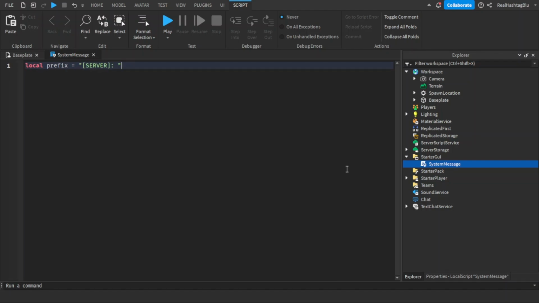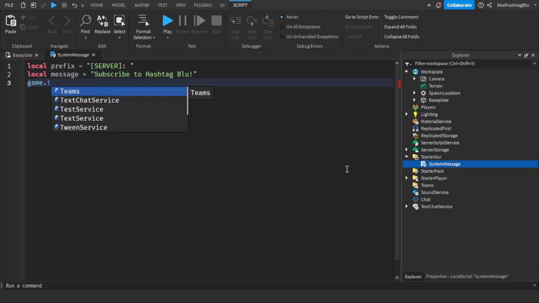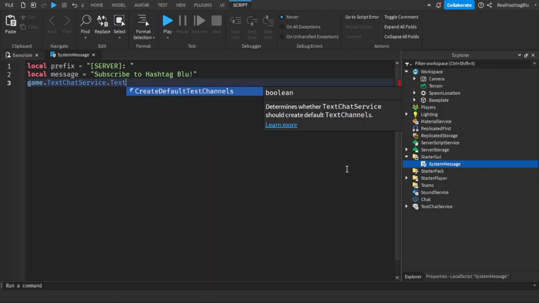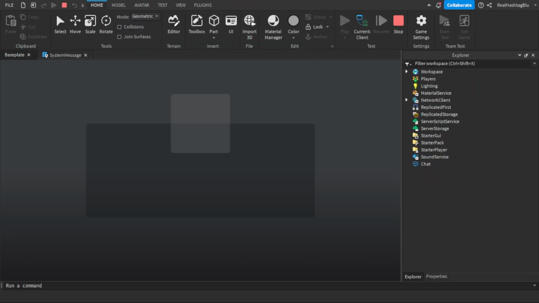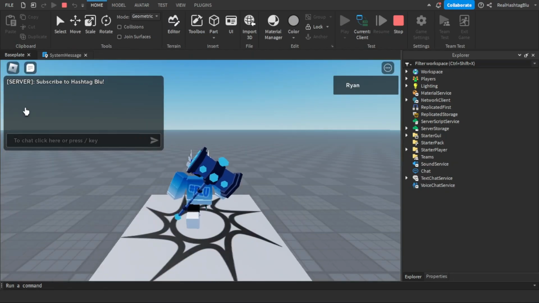I'll zoom in because this is gonna be like a big script, I mean like with the characters, okay? Now we're gonna do local message equals, let's just do like "Subscribe #blue" as a message, right? And now we'll do game.TextChatService.TextChannels.RBXGeneral:DisplaySystemMessage, and then prefix .. message. So this will display a system message. It's gonna be the prefix first and then the message. So if I press play, look what we have. "Server: Subscribe #blue."